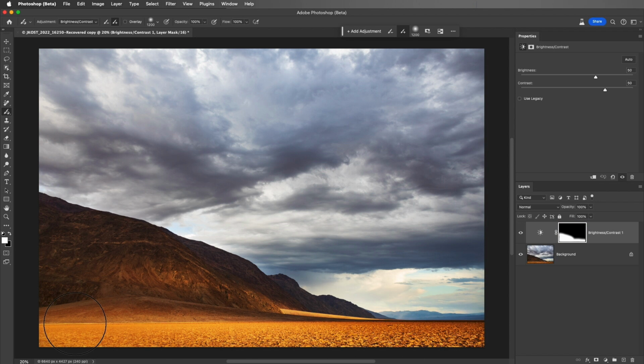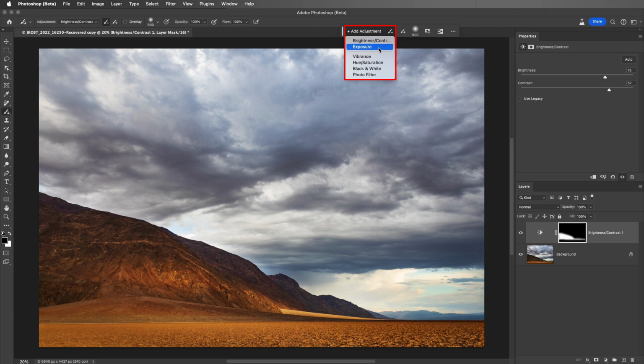If I paint in an area where I don't want an adjustment, I can switch to the brush with the minus icon. Photoshop will automatically toggle my foreground color to black, and now we can paint and hide that adjustment in that area. We can also use the Properties panel in order to make additional adjustments to the adjustment layer. Let's use the contextual taskbar to add another adjustment.